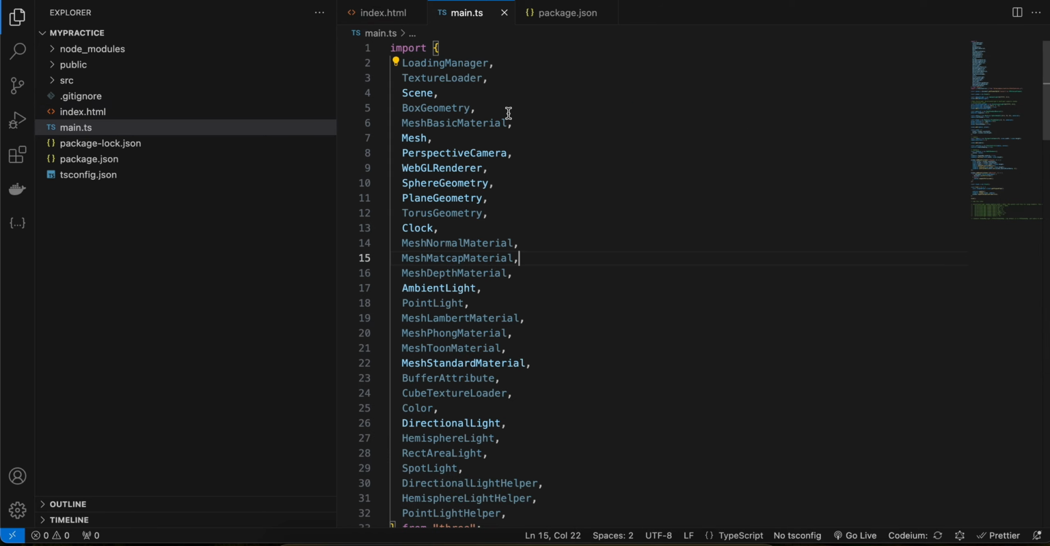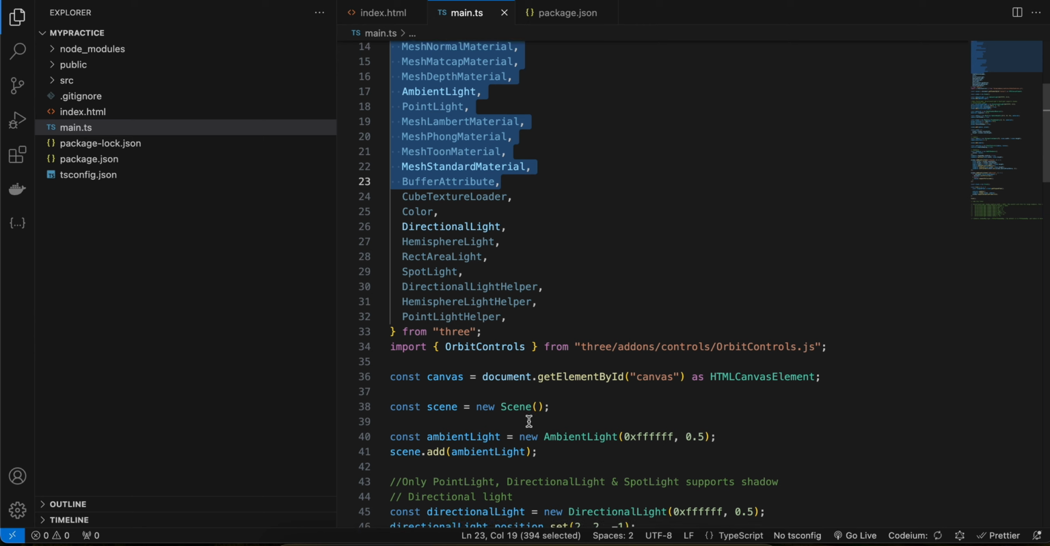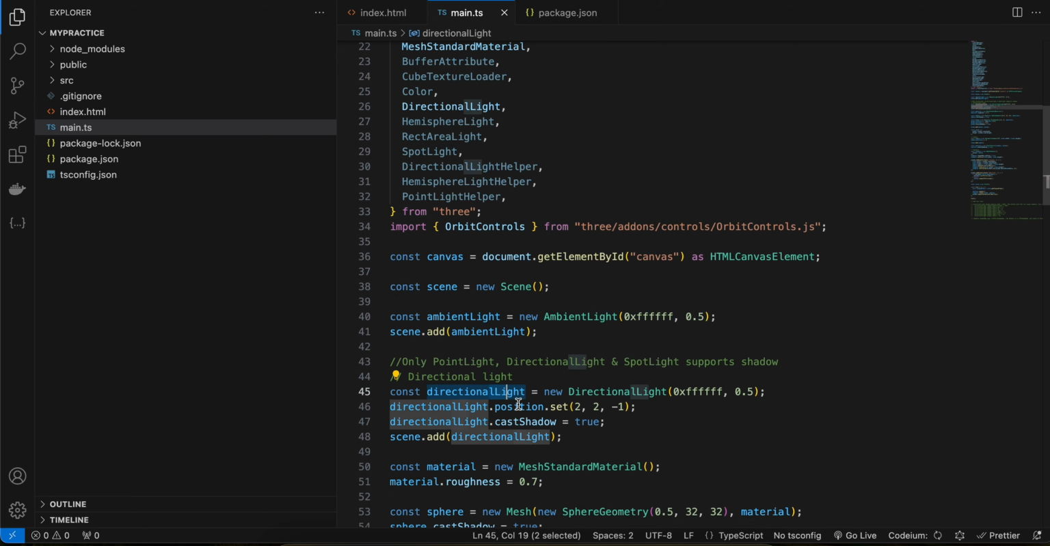Then if you see my TypeScript file, these are all the imports for it, so if you want you can just copy paste all these imports. I have also included orbit controls over here. First we are getting hold of our canvas using document.getElementById as HTMLCanvasElement. Then I have created one scene. Then I have added some ambient light to our scene as well as directional light, because if we don't add ambient light or directional light, then our shadow won't be visible.